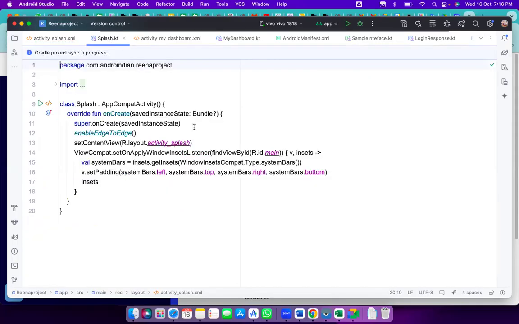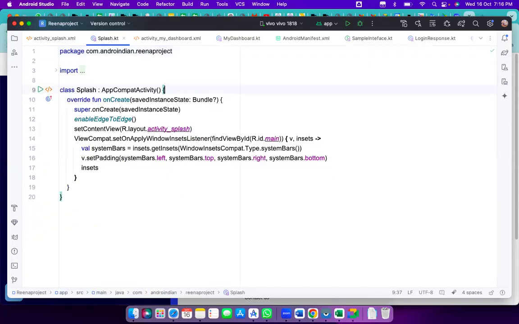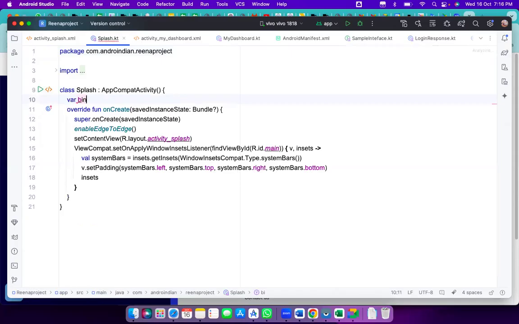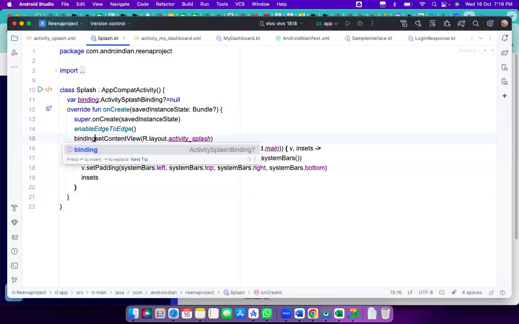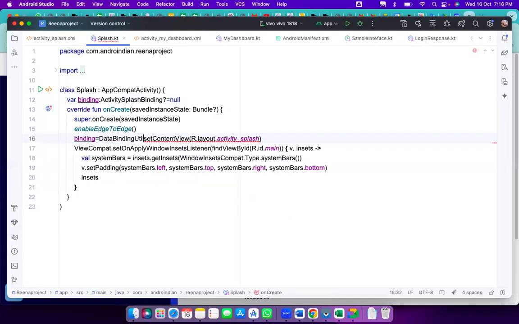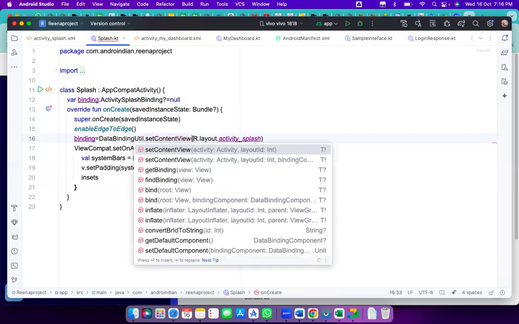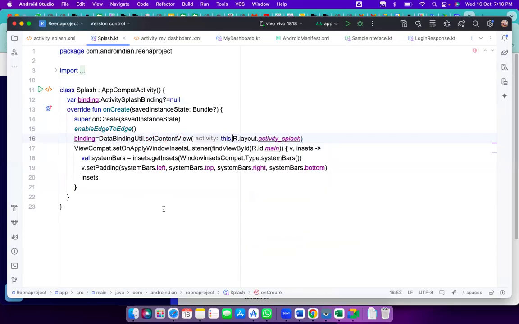Done. Now we need to add the binding in the splash activity, right? The binding will be generated on the name of the activity: ActivitySplashBinding binding equal to null. I have to create this. Then binding equal to DataBindingUtil dot setContentView, with context.